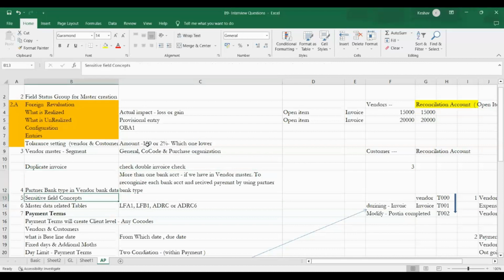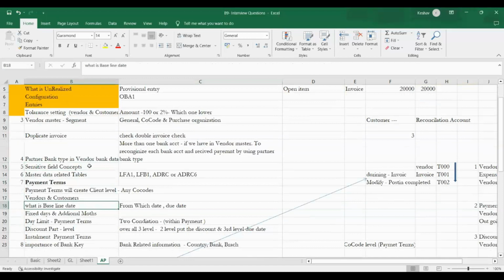Next is sensitive fields. What is the sensitive field concept? It is a kind of approval concept while creating or modifying any vendor master, especially at modification time. Without the supervisor's knowledge, an end user or junior-level user can't modify it, because these are business-impacted fields. If you modify them knowingly or unknowingly, it should be approved by a supervisor, because it is sensitive business, especially payment related.